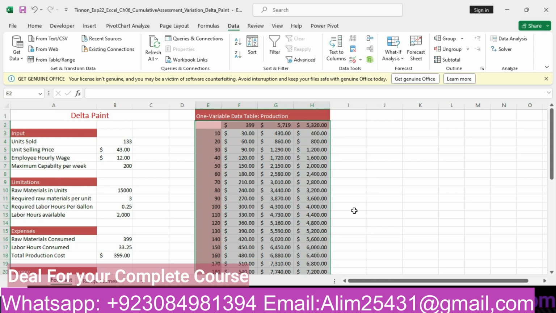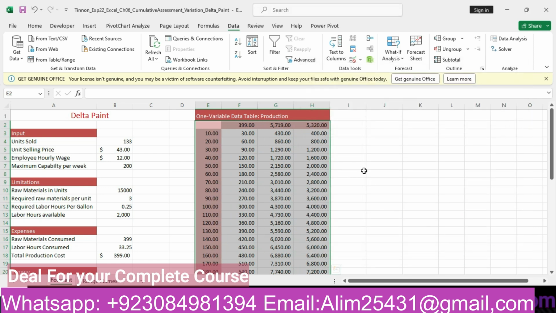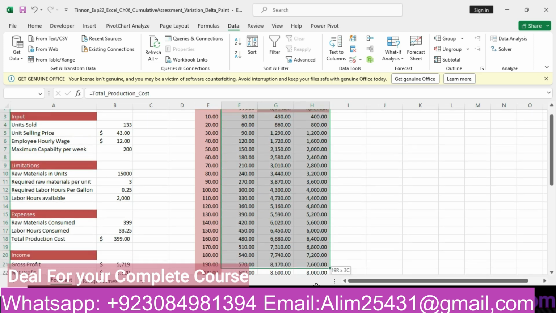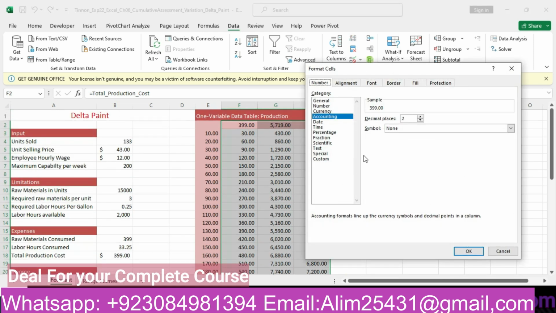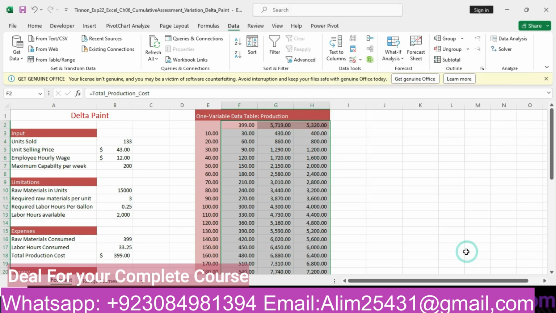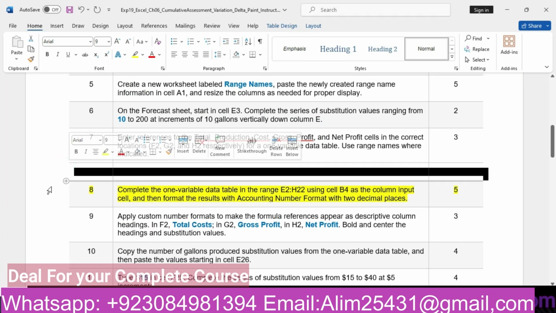We will format this as accounting number with 2 decimal places and press OK. We have got our results. Accounting number with 2 decimal places, press OK. That is our accounting number for 2 decimal places. That's our 8th step.